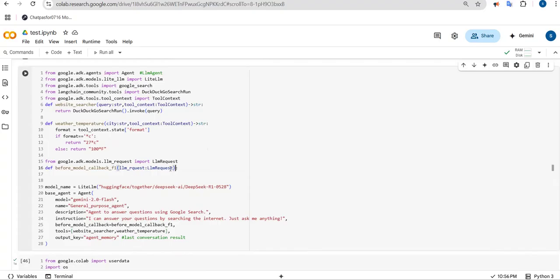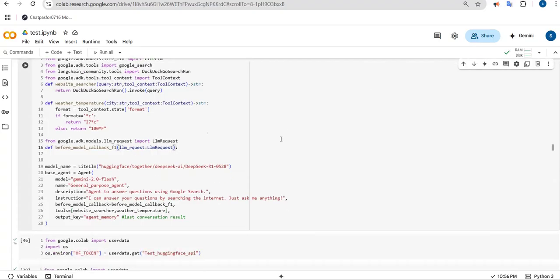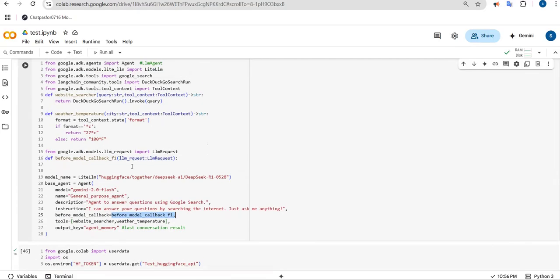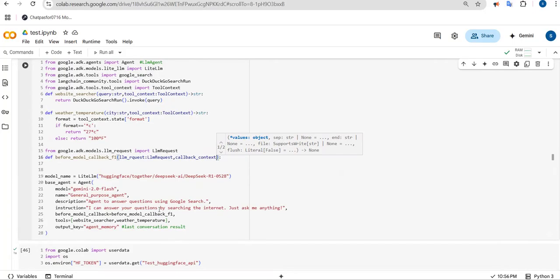Like this you can access the LLM request. And remember one more thing I want to specify here: for any model callback, you need to specify two parameters here. One is LLM request and another one is callback context. You need to specify these two. These two parameters are definitely required. If you do not specify any parameter, it will show you an error while running this.